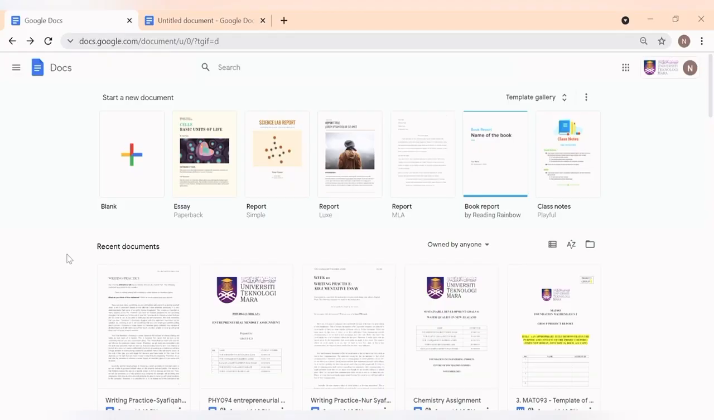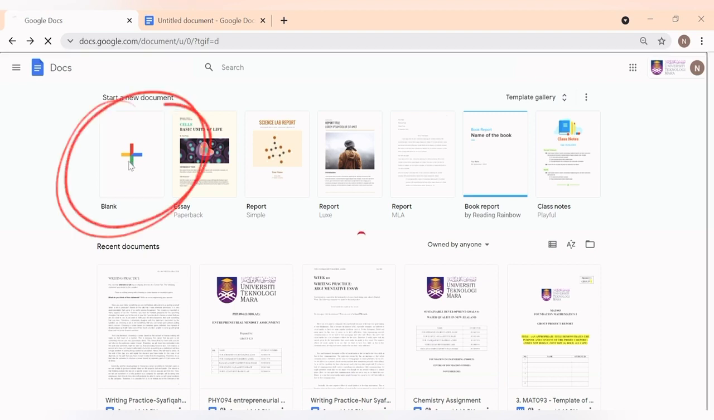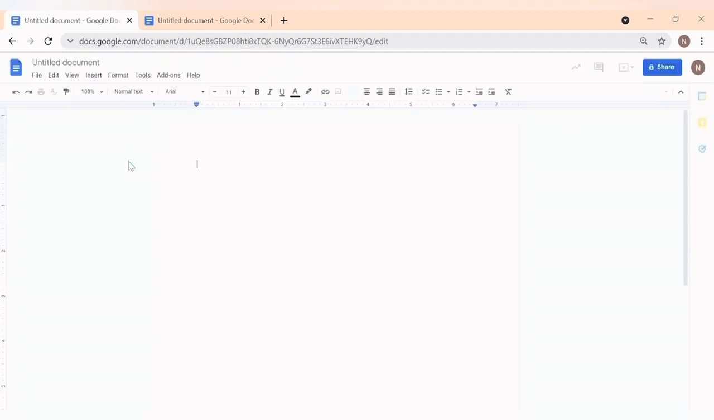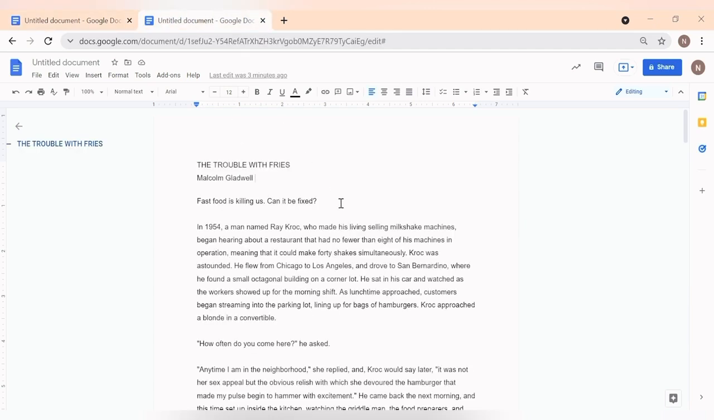As you open your Google Docs, click on the blank docs to begin. Then, you can simply type anything or copy any articles you want. For example, this is an article that I took from the internet.